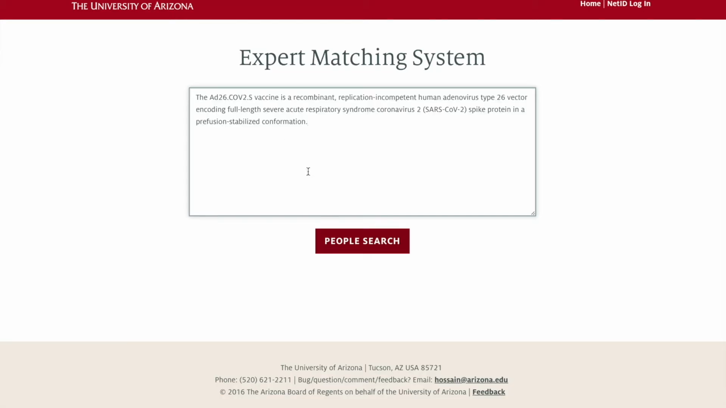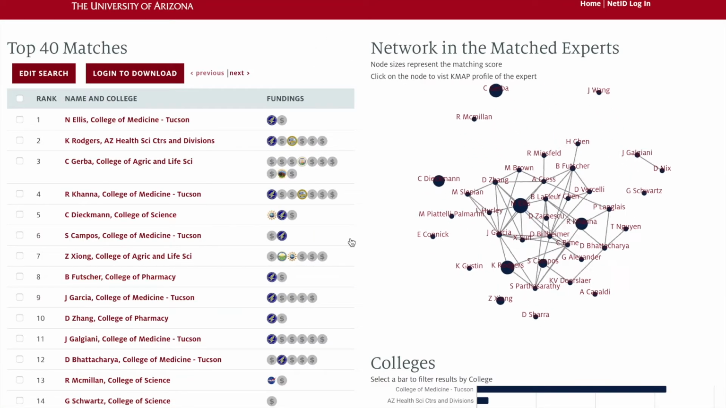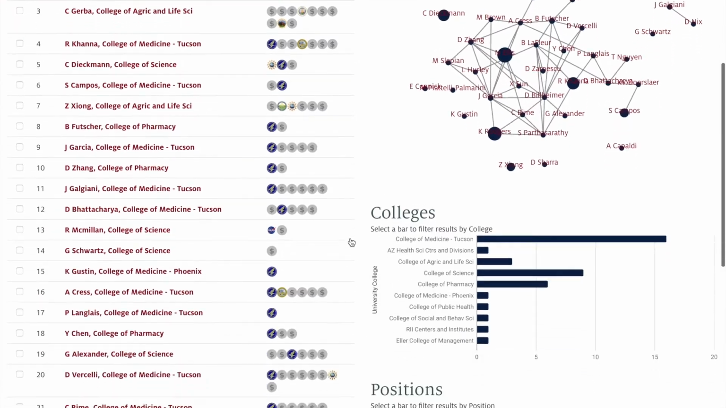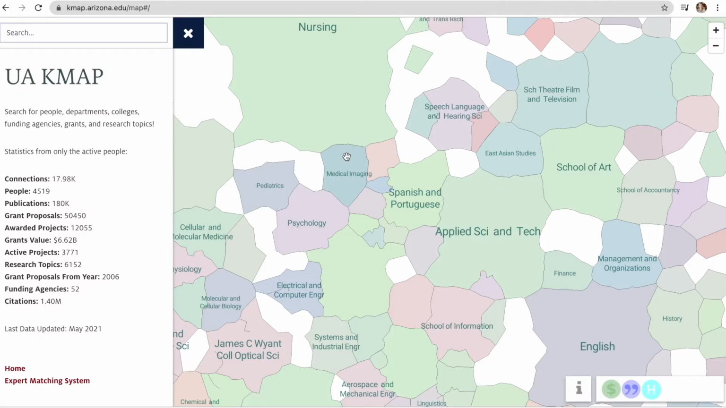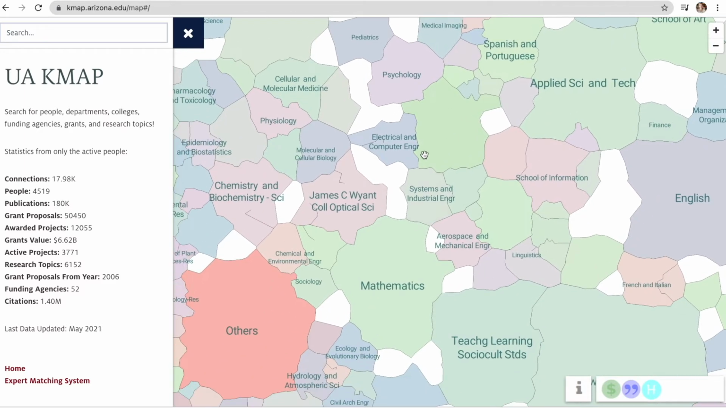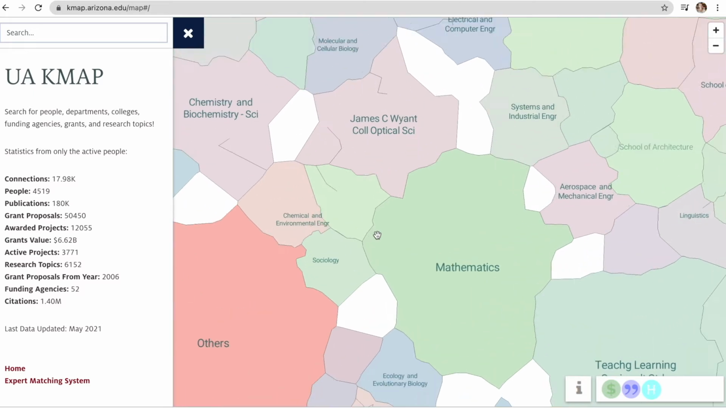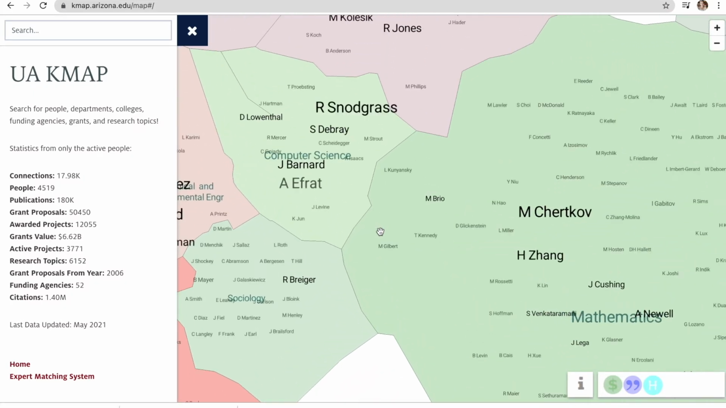The expert matching system is a search engine composed of the same data as a knowledge map that allows users to enter blocks of text or keywords to find top-ranked experts related to their query. The K-map clusters are arranged so that the departments that most frequently collaborate are closest together. For example, computer science and mathematics.